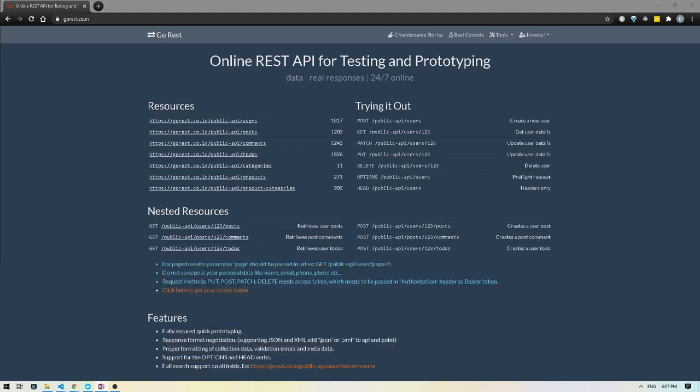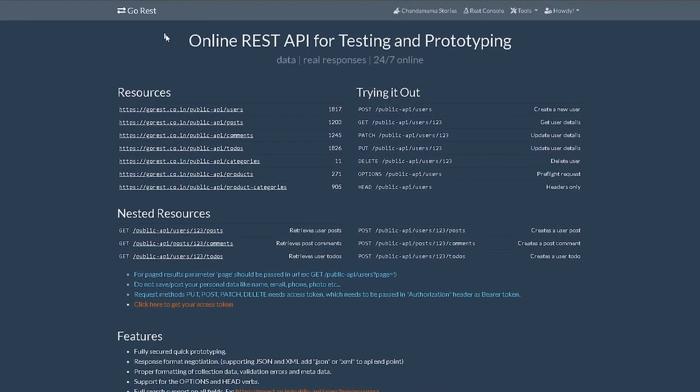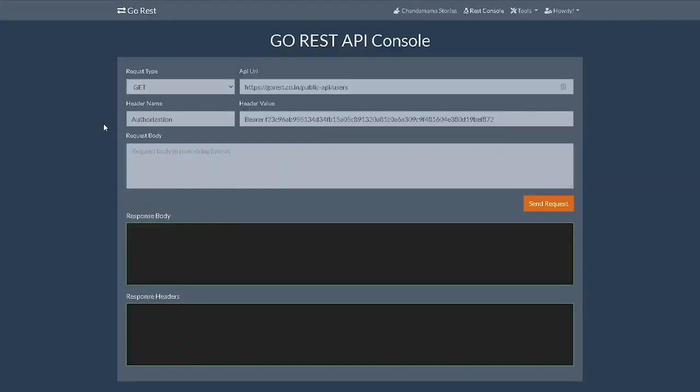So let's take a look at the endpoint that we will be writing the test for. I'm back here in our website, gorest.co.in, and I'm logged in. Make sure to log in and then go to REST console. Over here, we are working with our users endpoint.